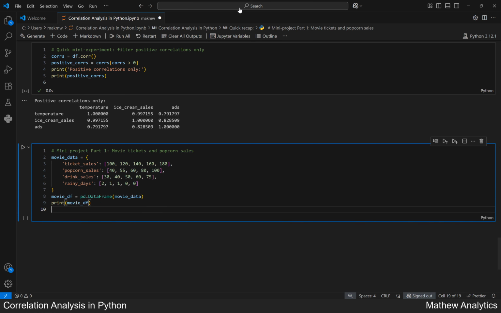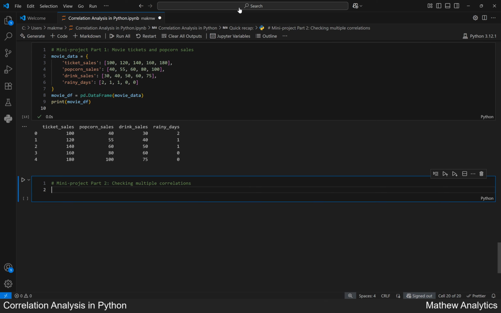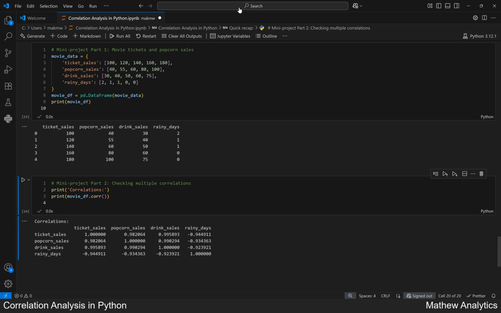Now we check all the relationships at once. Let us see which sales move together and which do not. You can use this approach for bigger projects too. Practice, which 2 things in this table have the strongest link? Write your guess before you look at the numbers.